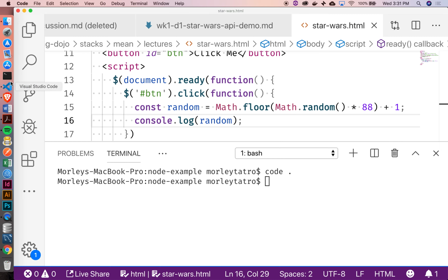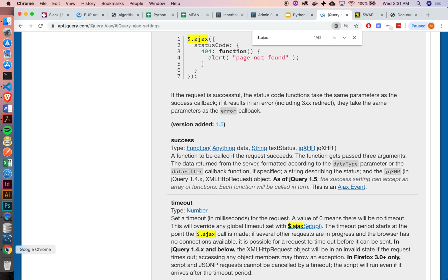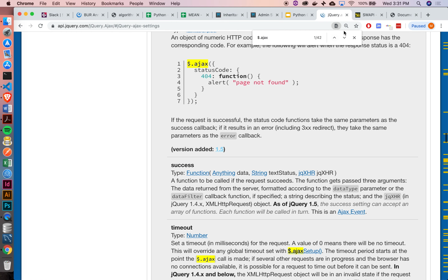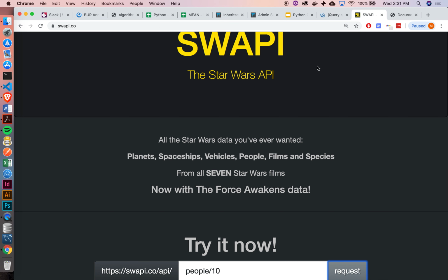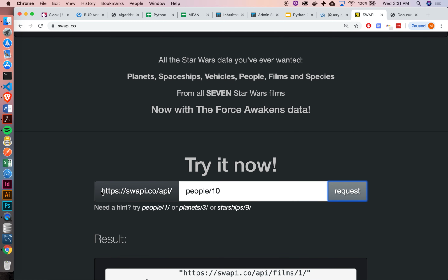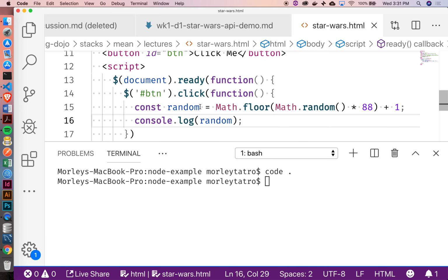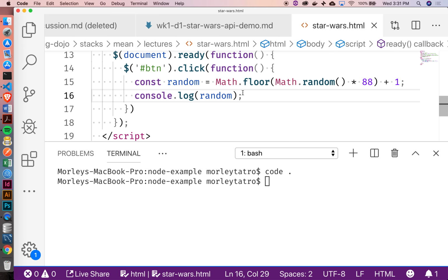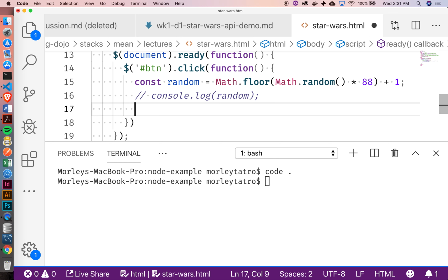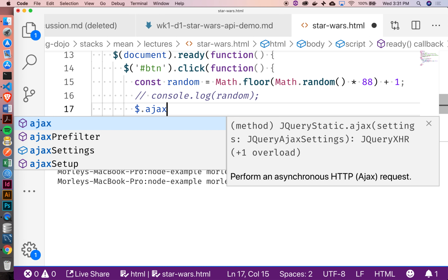Any questions so far with what we've done? So we're getting a random number. Let's actually make an AJAX request. And let me grab this little URL here too. So we want to go /people and then the ID of the person that we're looking for. All right. So let's comment that guy out, and then I'm going to say .ajax.